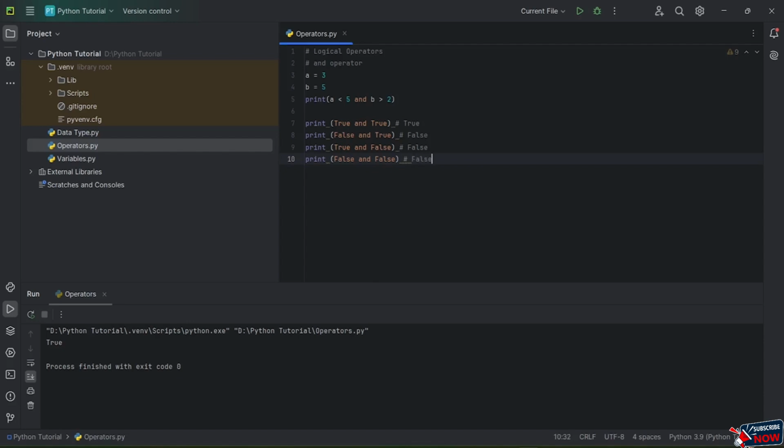So for this to be a true statement, both of these things have to be true, or both the conditions have to be true. This is actually called the truth table. But the next one, the opposite, is the OR statement.